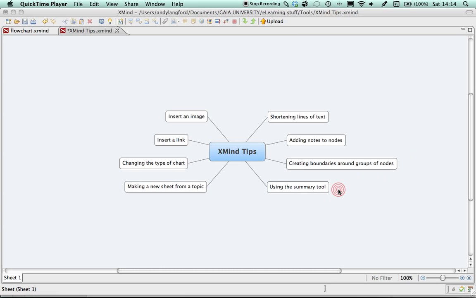I really like. Then we'll have a look at making a new sheet from a topic, which is a way of breaking out materials from maps that are getting too complex, and it's possible to change the type of chart with the click of a button, and we can insert links and insert images. So that's a whole bunch of stuff that's extra from what we've known about up until now. So let's start with shortening lines of text.